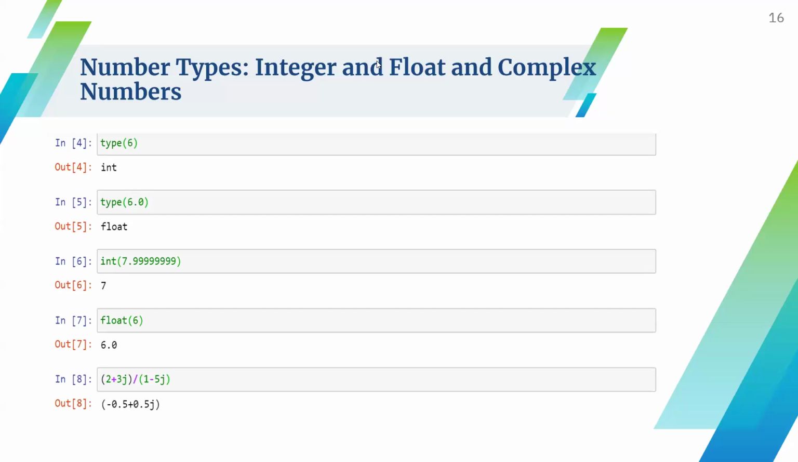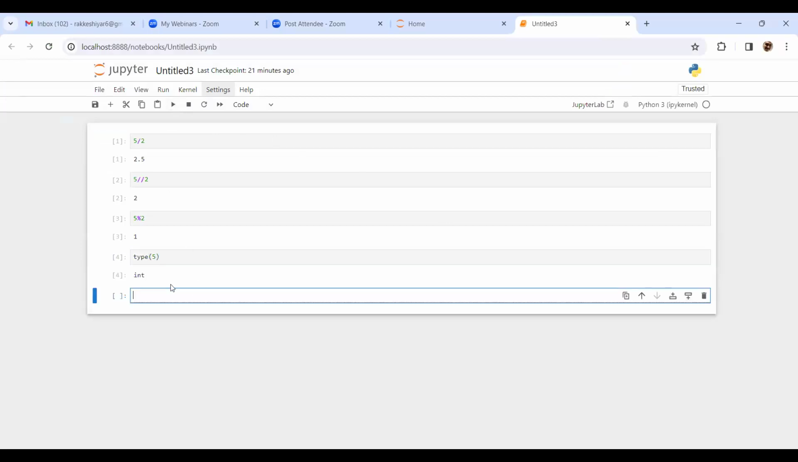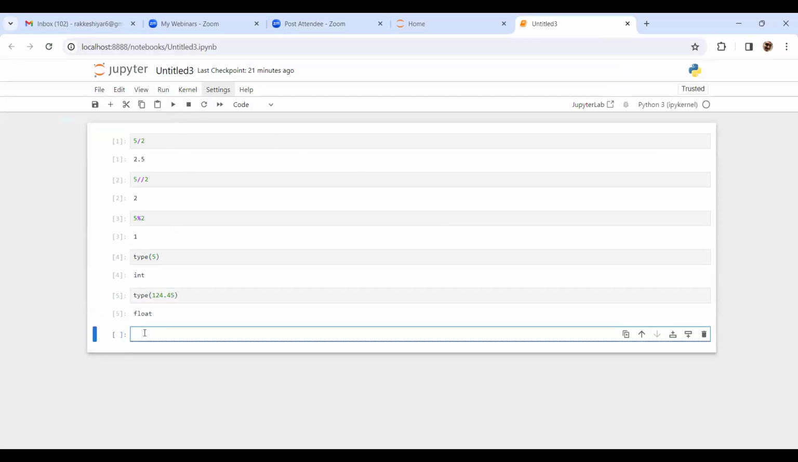So now I'll show my Jupyter notebook. I'm going to say type of 5. What is the type? See, it is displaying integer type. Again, I'll say type of 124.45. Now when I run it, it's going to say this is float. So like this, I can know what type it is. It is going to display what type it is.